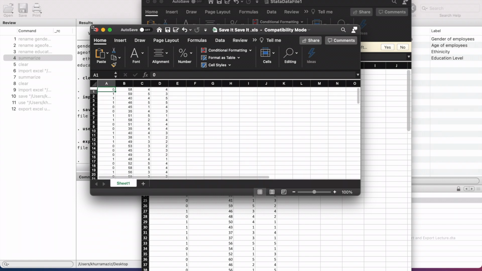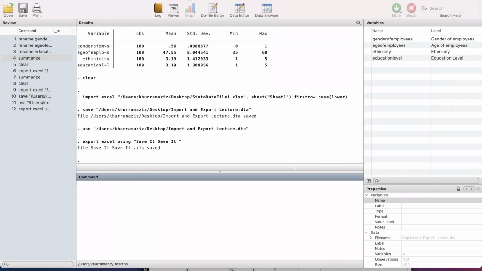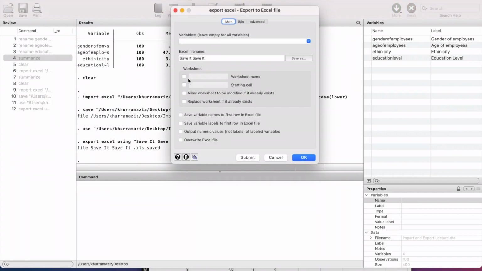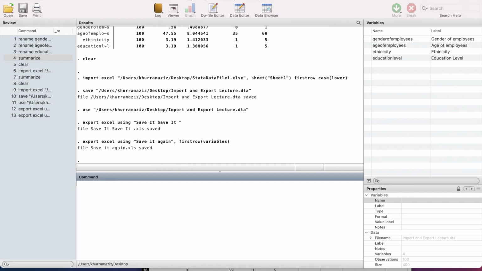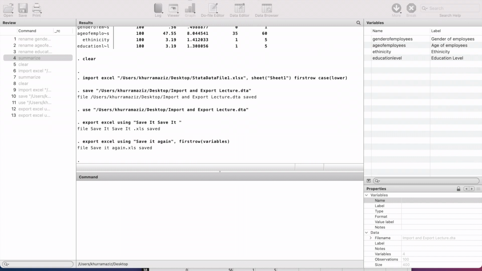I think I've skipped some steps while I was doing that. The software gives us the option to save the column headers as the variable names. So we can see "save variable names to the first row." If we want to save it to a special worksheet, we can do that. If we want to do it in a specific cell, we can do that, but let's skip it. So instead of save it, I will now save it again. Just remember, the file save it did not have the column headers. Let me quickly share it with you.